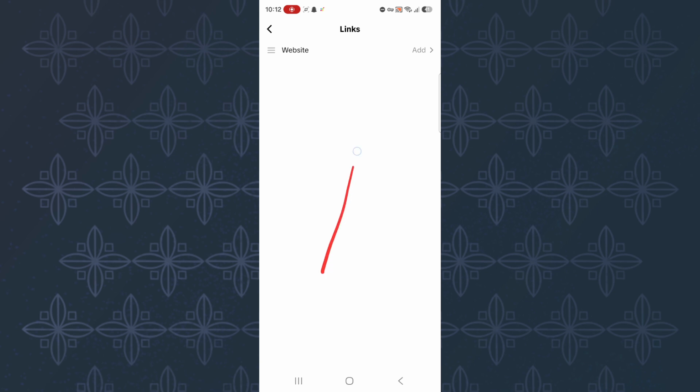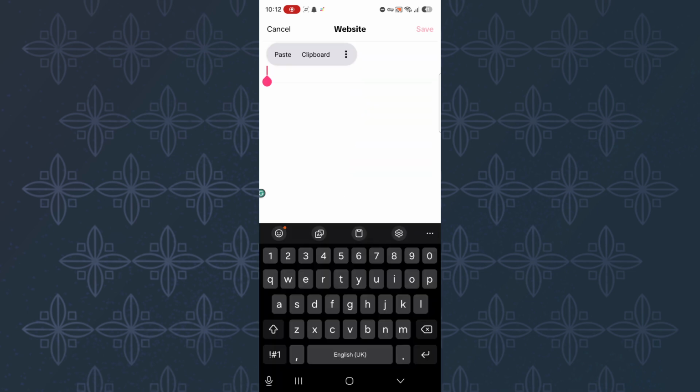Then on the next page, tap Website and paste your copied cash tag link into the text field that appears. This option provides a way to display a clickable link directly on your TikTok bio so your followers can easily send you payments or support your page.